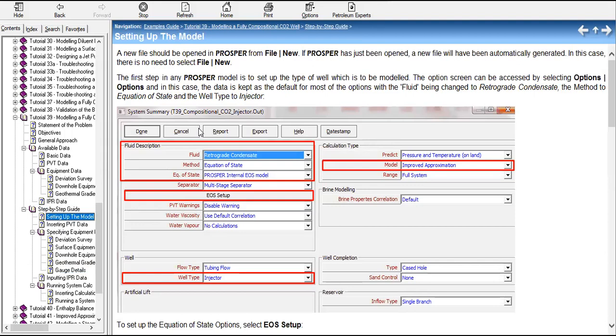Setting up the model. We can read it. A new file should be open if Prosper has just been opened. The first step in any Prosper model is to set up the type of well.